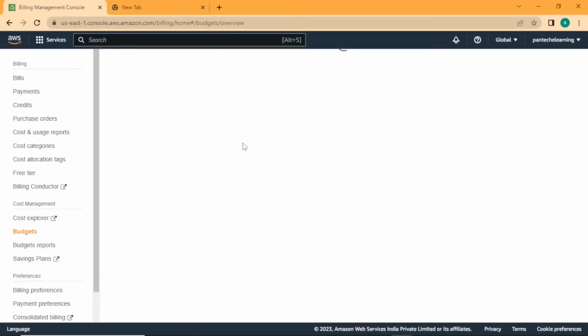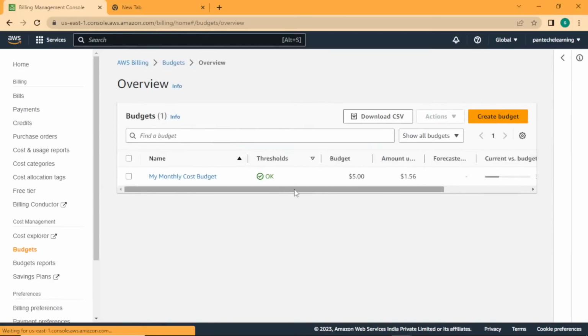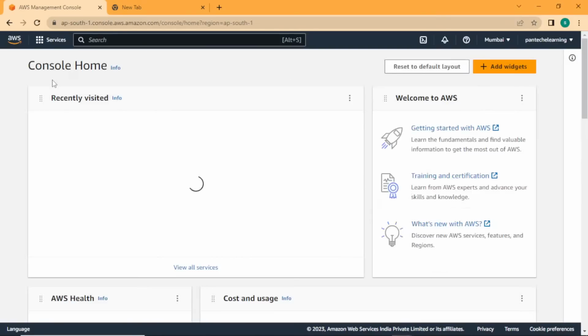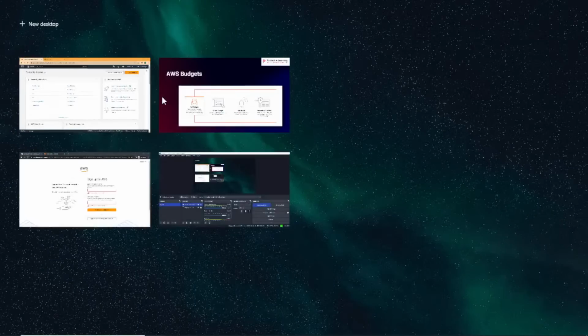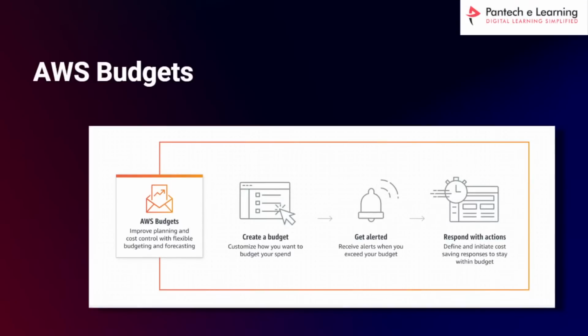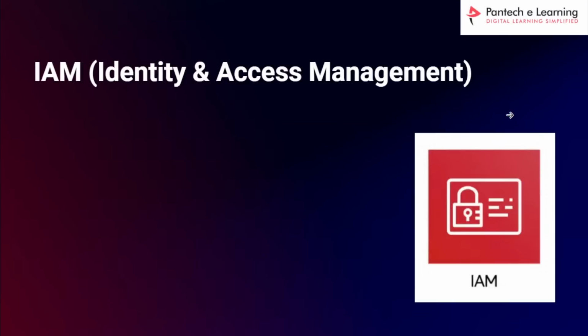If you click it, it is going to give you a message that you are okay within the threshold value. Clear? So please make sure, if you are interested, create an account and create the budget, and don't do anything else. In tomorrow's class, we'll see other topics, starting with IAM, EC2 and so on.